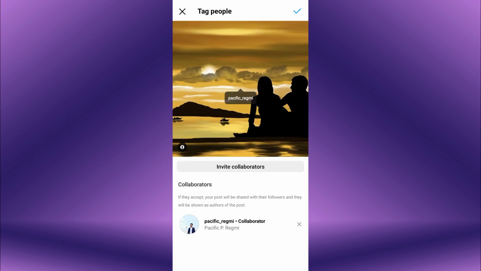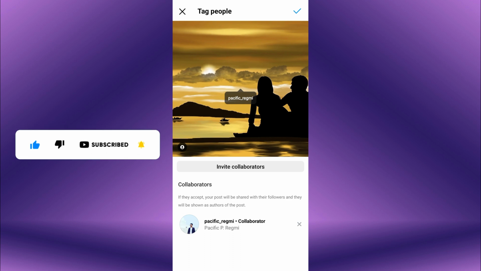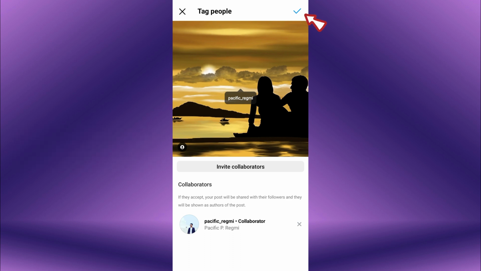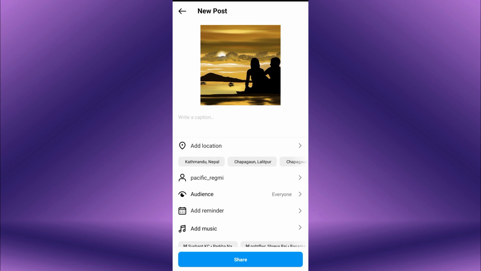You can add multiple people as collaborators on the post by repeating the step for each person you want to add. After you've added all the collaborators you want, tap on the tick icon in the top right corner of the screen. Finally, tap on the share button at the bottom of the screen to publish your post with collaboration.